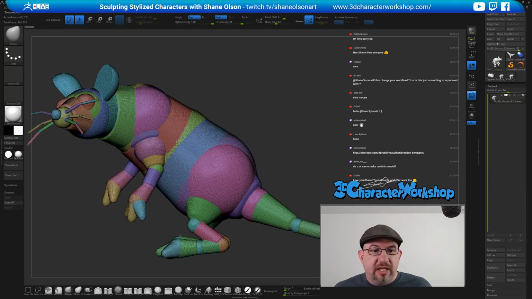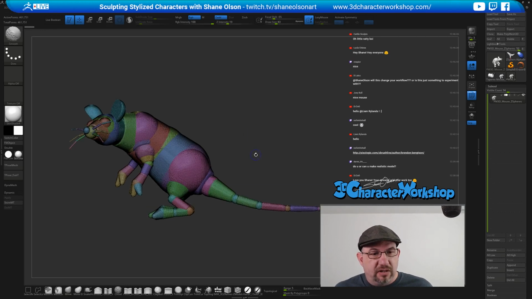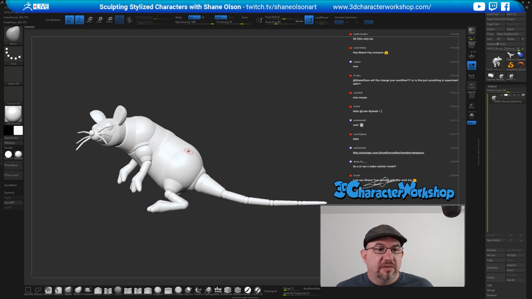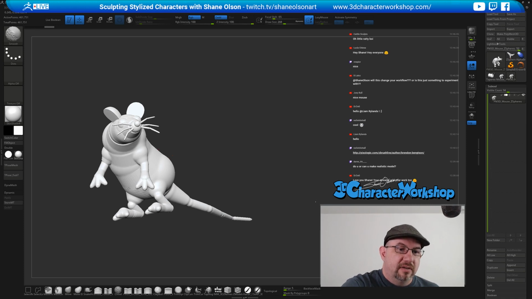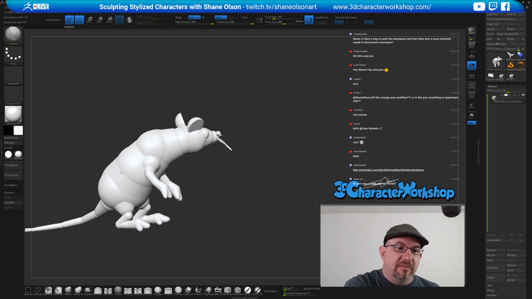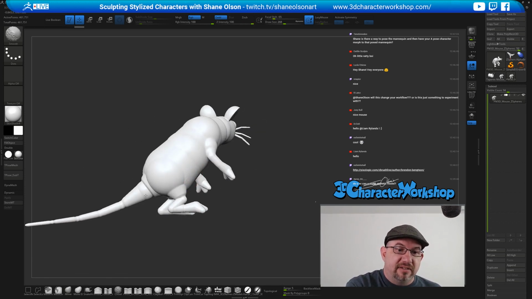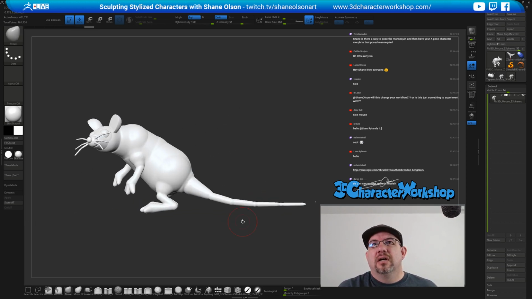And now he's ready. He's ready to be either ZRemeshed, or I can just start working on the DynaMesh version of him. He's pretty heavy as far as that goes, but then I can just crank up the intensity and start smoothing out all these parts, right? And getting rid of all of the joints that are very apparent. So there's a little more work on the back end to clean them up, but on the front end, it's really fast to pose something like this up.